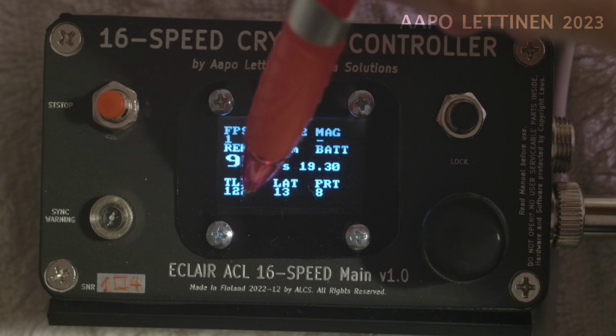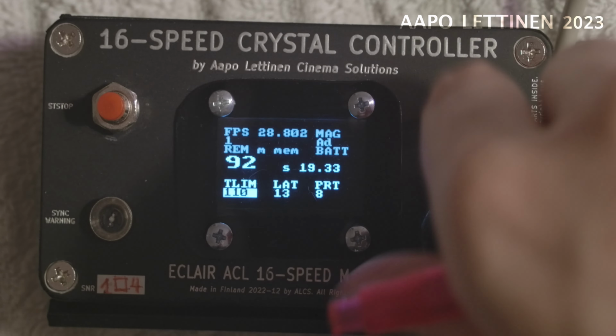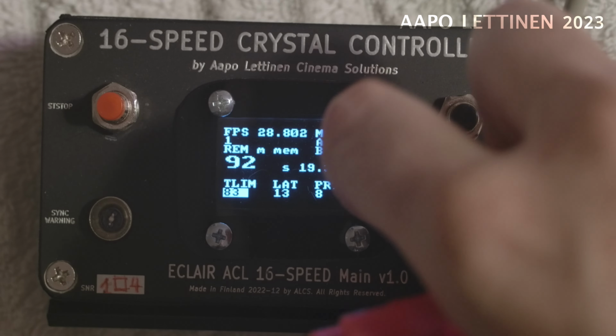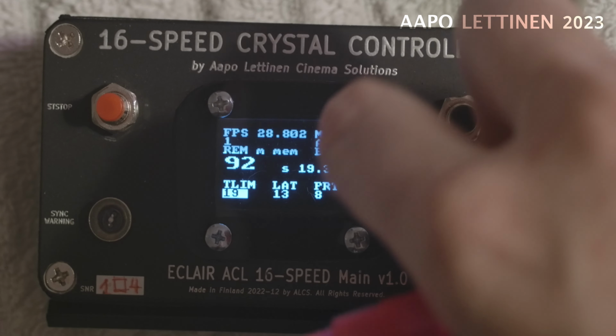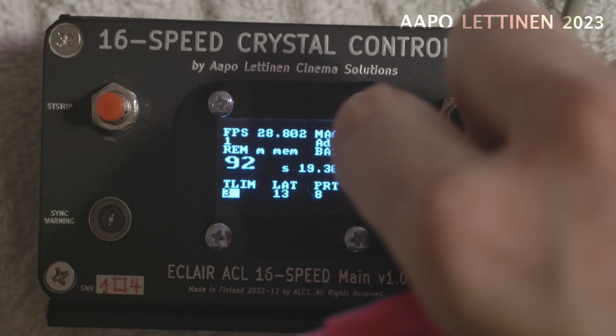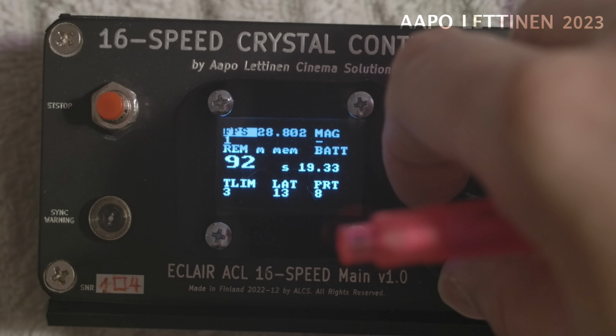The take limiter function means that the maximum length of a single take can be set. So I can showcase it here. It can be done with 1 meter accuracy. For example, 3 meters. Select.